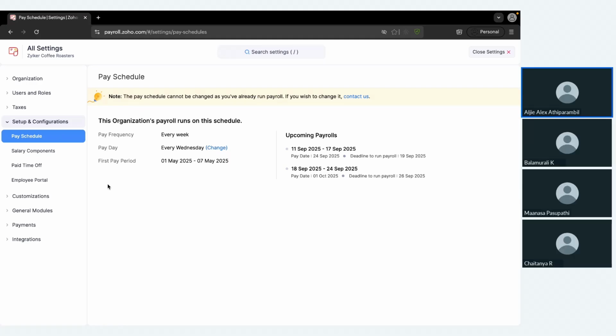And your first pay period, so first pay period basically is when you would be starting to use the Zoho Payroll application for your organization, right? So based on which, if you have any prior payroll information which you would like to upload in the system, that option also would be available to you, right?